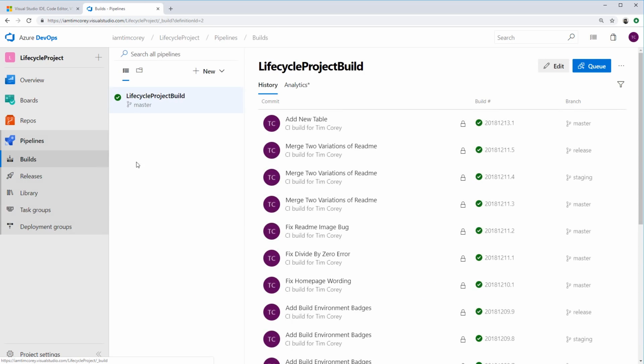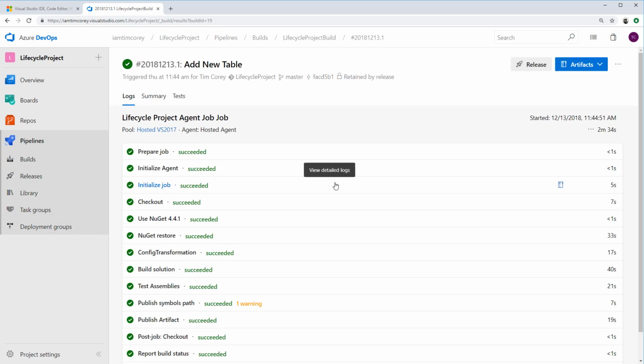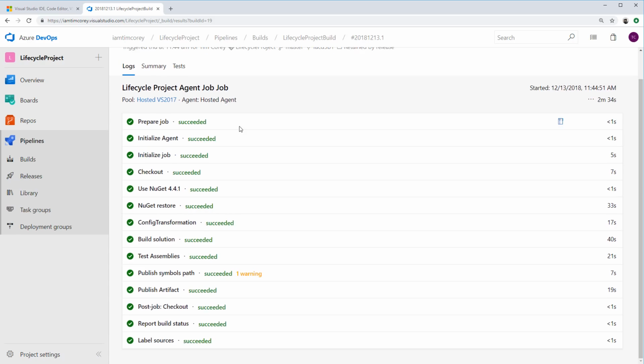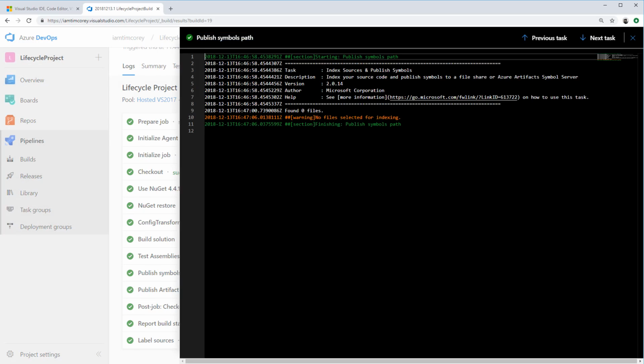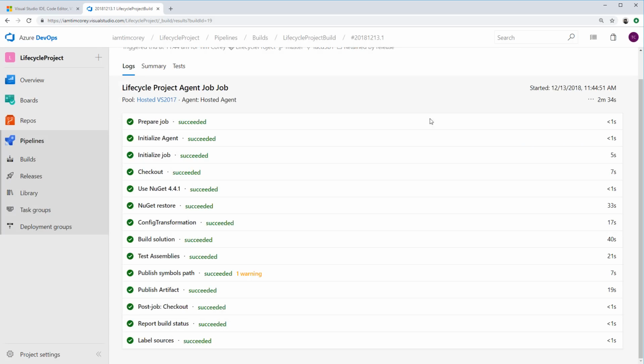Let's look at some recent builds. So here's a build I did. And notice the log file has a whole bunch of different entries in here, but notice one says I have a warning. I can go and click on it and see what that warning is. No files were selected for indexing. That's the warning. And I'm okay with that right now.